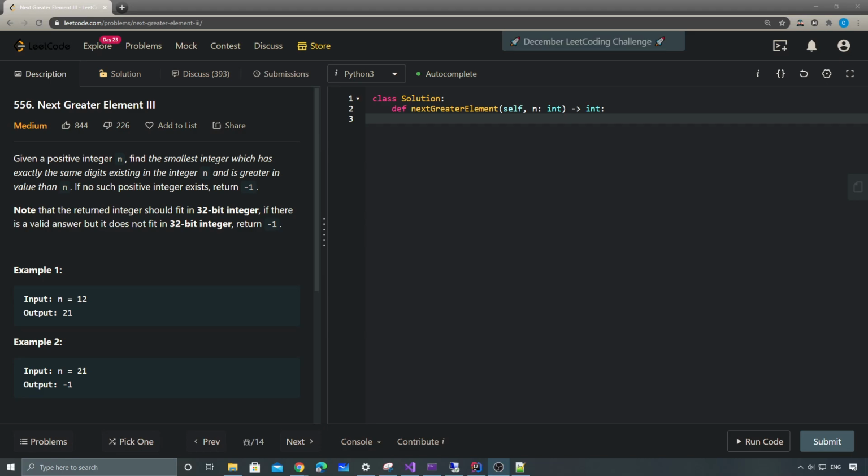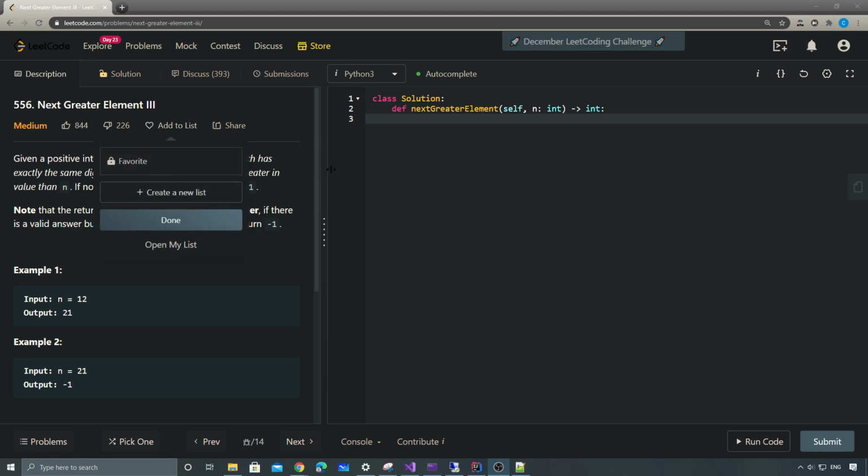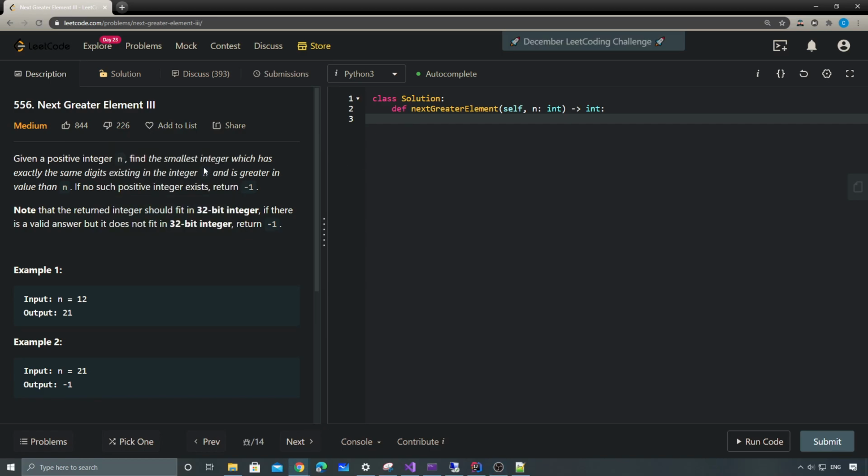So today let's take a look at today's daily challenge problem, number 556, Next Greater Element III. It's a medium problem.